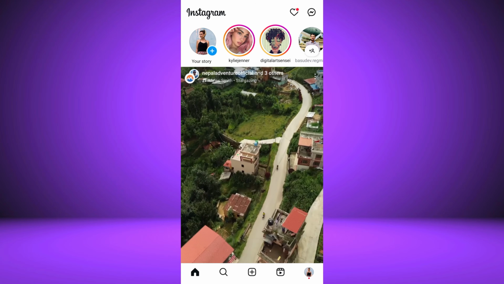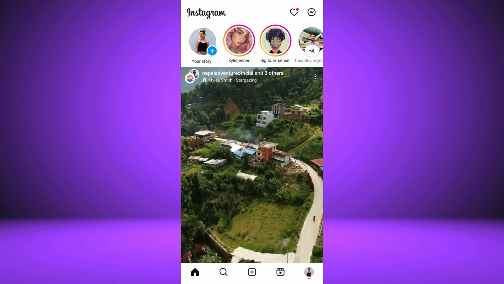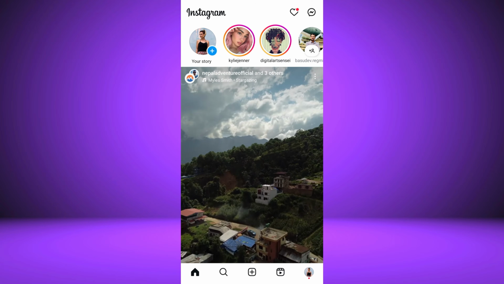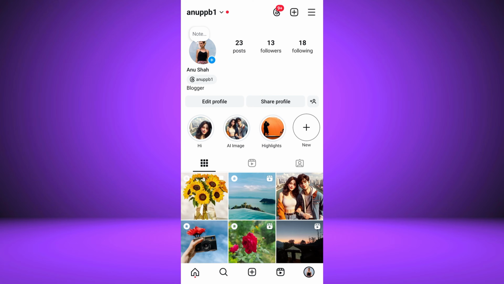To add only music to your Instagram story without any photos or videos, first, open the Instagram app on your mobile device. Once you are on Instagram, tap on your profile picture at the bottom right of the screen. Now, tap the plus icon at the top left corner of your profile.